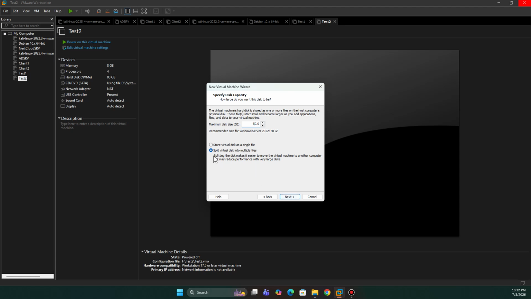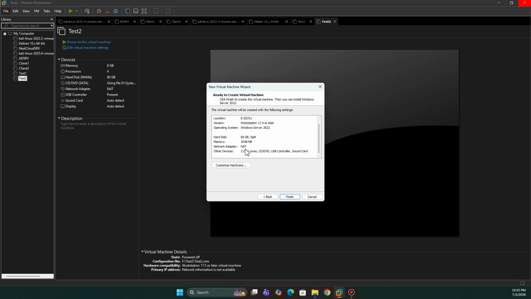It also mentions here that splitting the disk makes it easier to move the virtual machine to another computer, but may reduce performance with very large disks. So this is the only thing. Now let's move to the next step, where we have set up all the configuration.